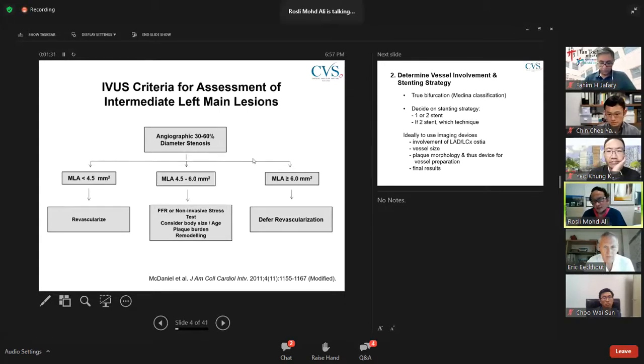There has been a lot of data to suggest what is significant and what is not. Anything more than 6 mm squared shows that it is mild, and you should defer and not do anything with it because it is not significant. Anything less than 4.5 is significant and you have to treat it. Now, in between 4.5 and 6, if you're not sure, this is where you're going to have to pull up an FFR to assess whether it's a significant lesion or otherwise. So that's how I approach a patient with intermediate or borderline lesions.